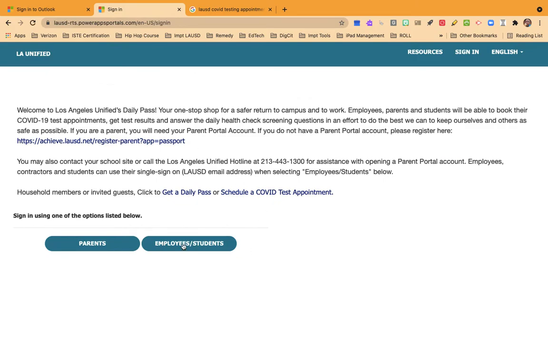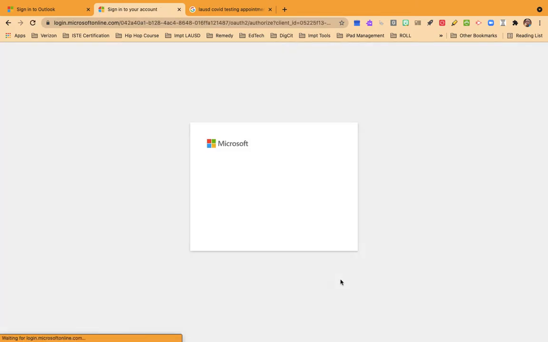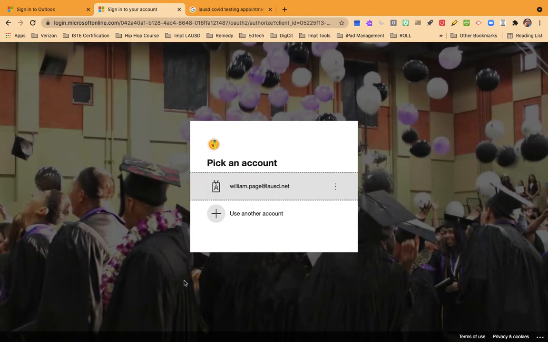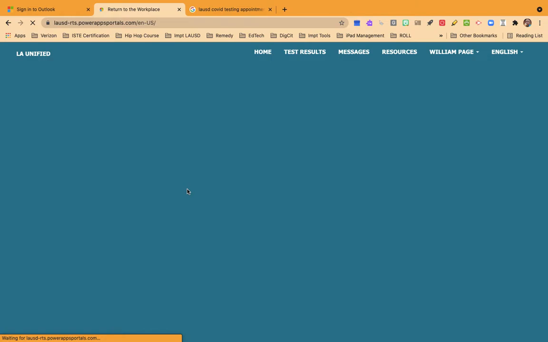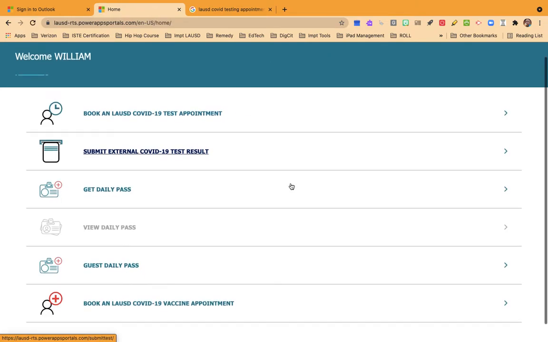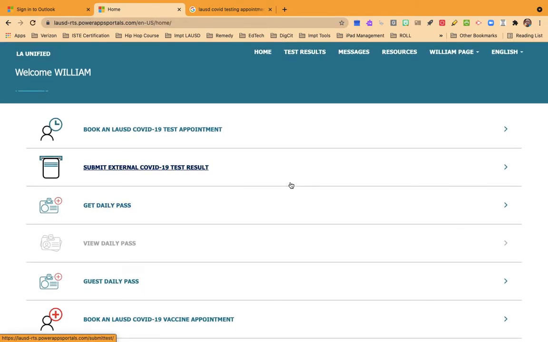And then you'll click on employees and students. You'll have the Microsoft client pop up. You will click on your LAUSD account. You will type in your password. And that will take you to this landing page. And this landing page is through Power Apps portal.